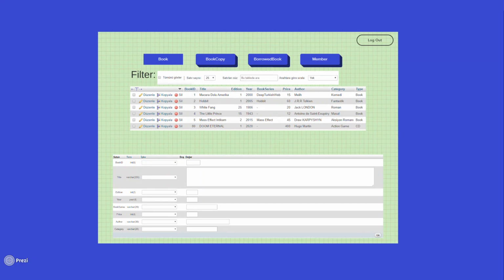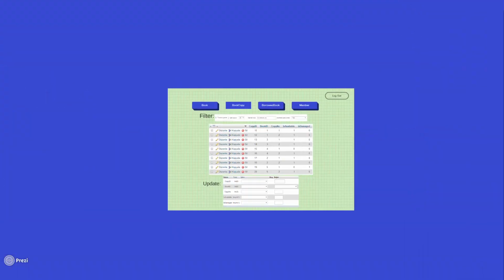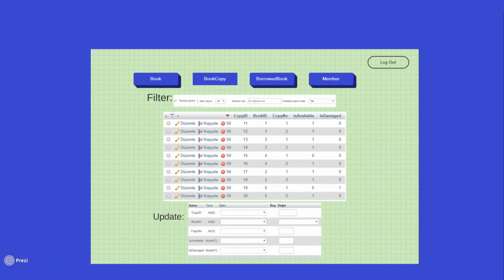As you can see, book organizers can filter the output of table, edit them, delete them, and add a new book, CD, or DVD. By clicking the other tables, they can travel between them directly when they need to. Let's look at the book copy table. As you can see, tables have similar interface design. Same as the book table, you can filter the table, edit, delete, and add a new copies.